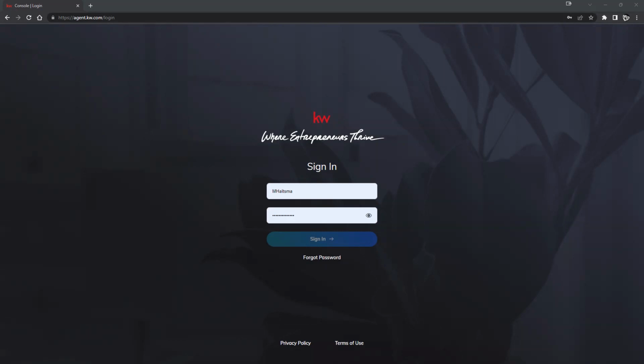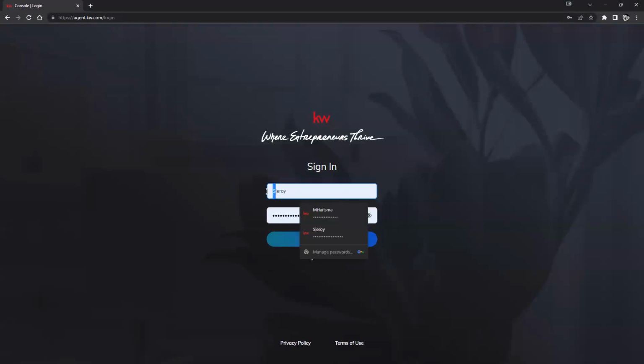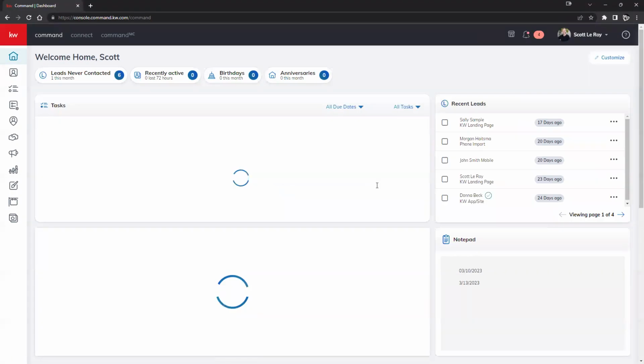So as we are taking a look here today, I'm going to go ahead and use Scott's login. The KW command platform is agent.kw.com. If this is your very first time, it's going to take your KW username and password, which is generally the first letter of your first name, followed by your last name. If it's a pretty common combination like John Smith, you may have a number associated at the end here. Now, I'm going to go ahead and sign in underneath Scott Leroy. So for today's demonstration, keep in mind, since I'm in Scott's account, we're going to use Scott as the agent.